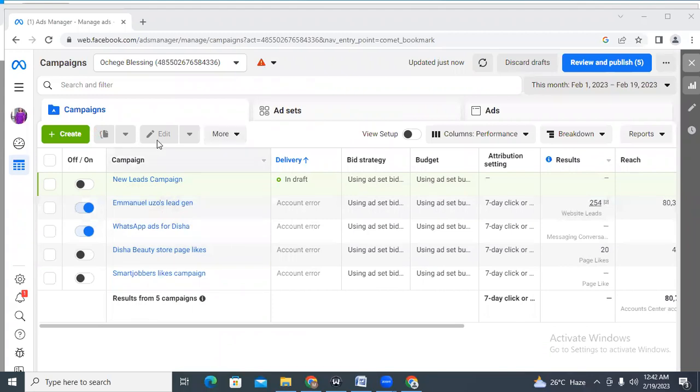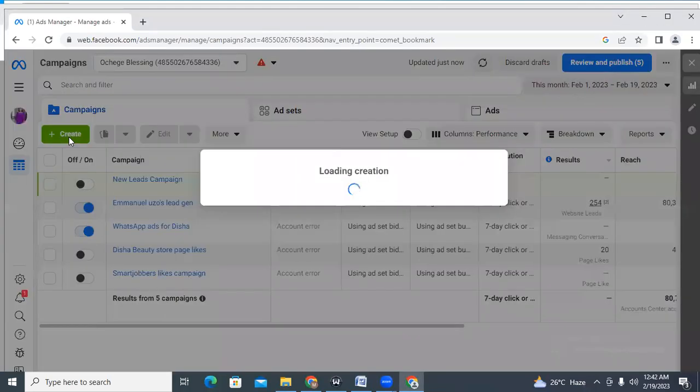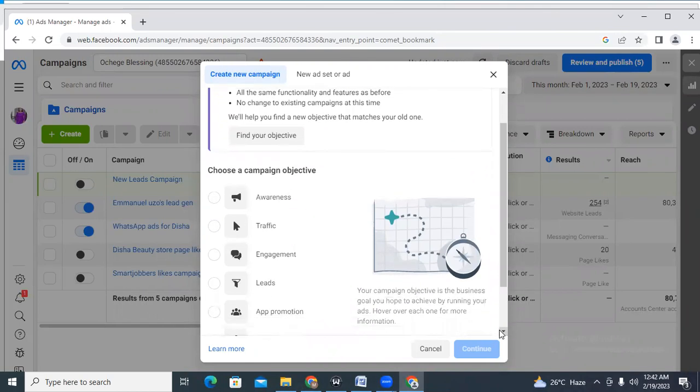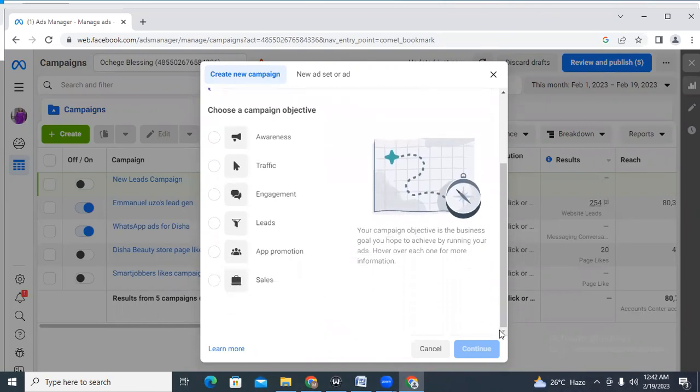All right, so welcome back. This is what you get to do. You click on Create. Once you click on Create, it's going to populate with all the objectives that are representative of what you might want to achieve for your business.